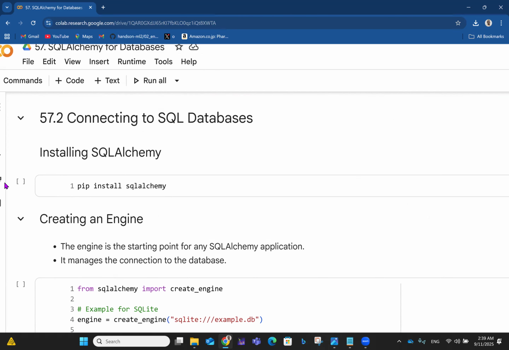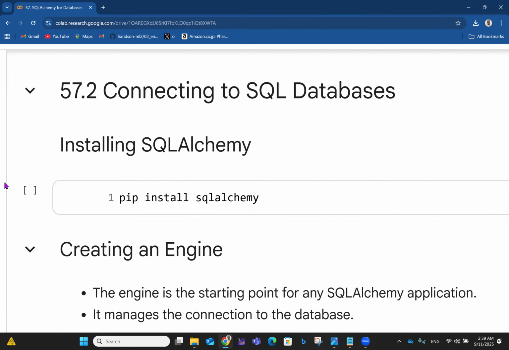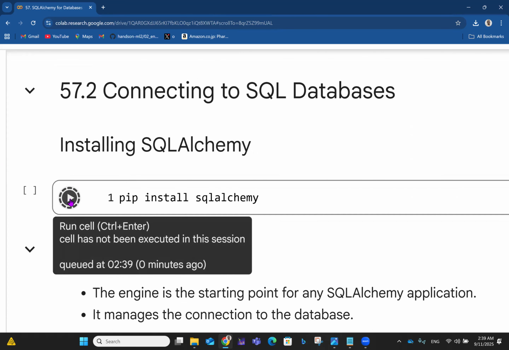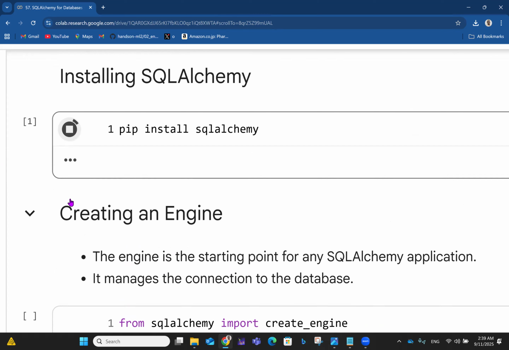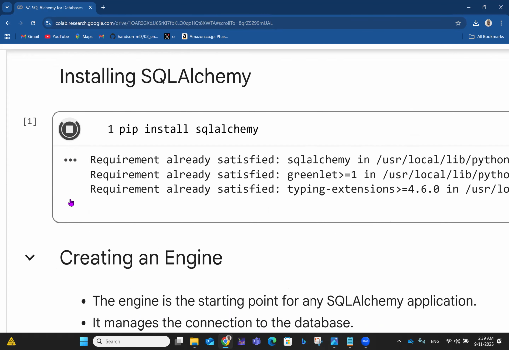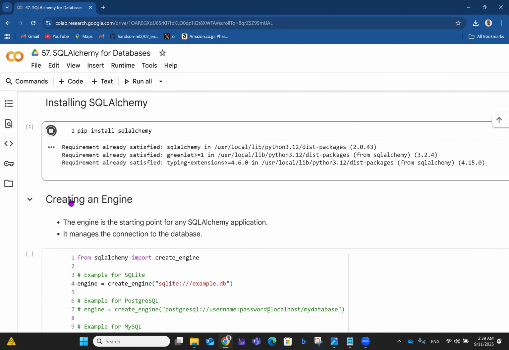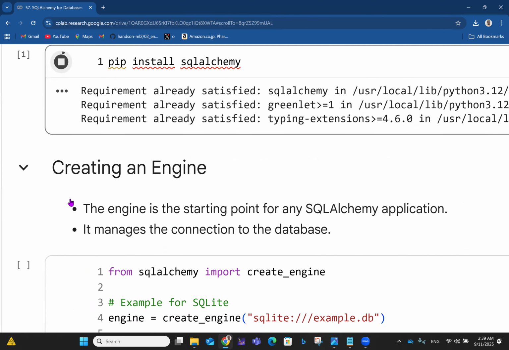Okay, so connecting to SQL databases now. First of all, the first thing is you want to install SQLAlchemy. As usual, you can use pip install SQLAlchemy. And having done that, the next thing you want to do is create an engine. I had it installed previously, so it may not take as much time as it would have taken if I was installing the first time. So you see, it just tells me requirement already satisfied like that. Okay. So the next thing you want to do is to create an engine after installing.